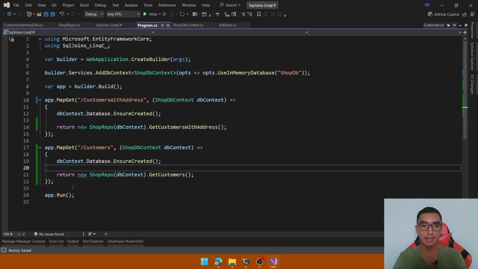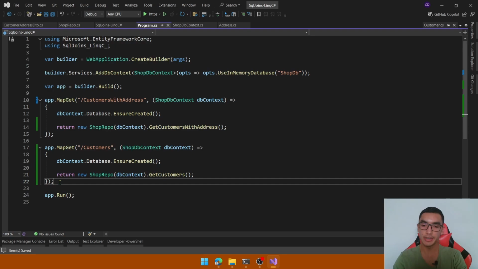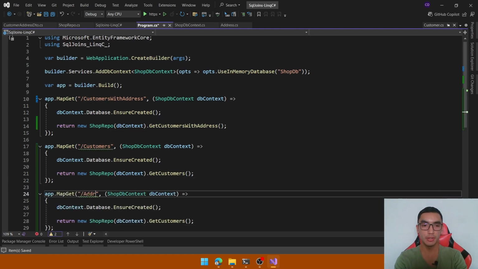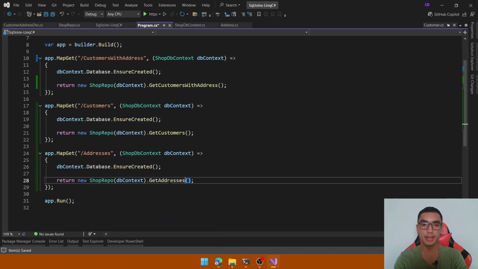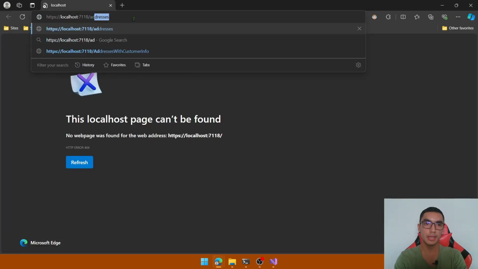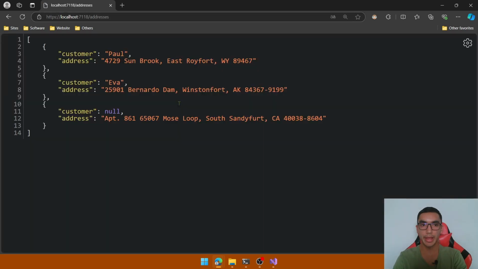Now go to the program.cs file and create a new action to get all the addresses by performing the RightOuterJoin, and call the getAddresses method. Execute the API, navigate to the addresses endpoint, and we have all the addresses from the SQL Server database. As you can see, if the address has no customer associated, we'll return a default value, which in this case will be null. So we're performing a successful RightOuterJoin.